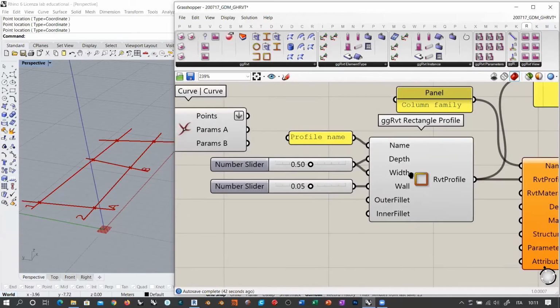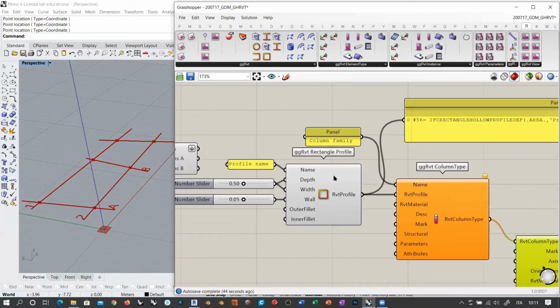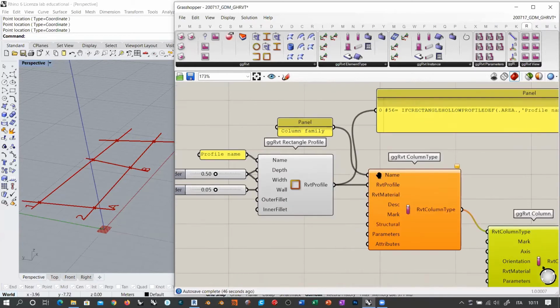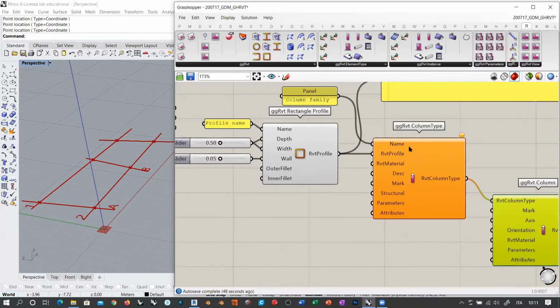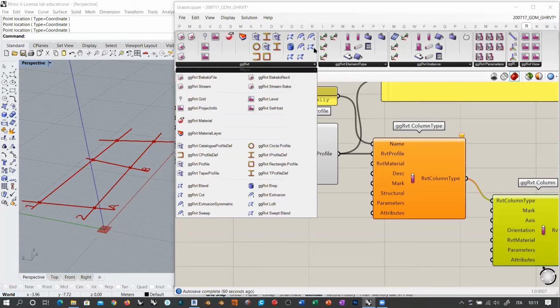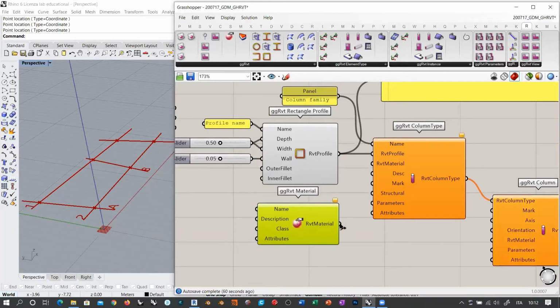And this is already working, so you already have defined the proper profile. So column type, we still miss the material. Material is another mandatory parameter that you must set for a type of element. So we go once again in the general set of components, and you see that there is a Revit material layer, Revit material. We plug this into Revit material, and we must define the material.